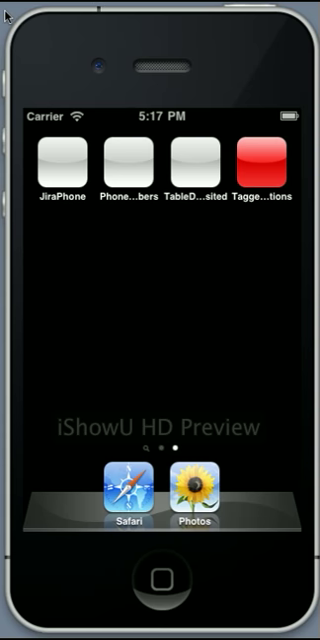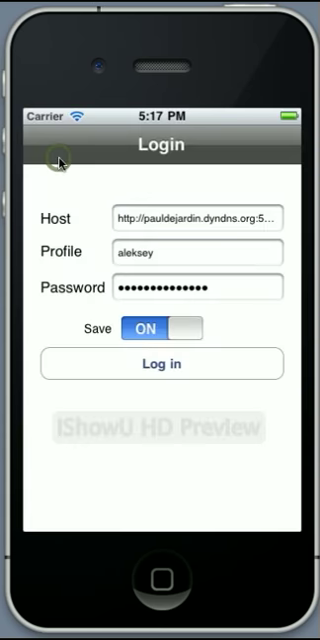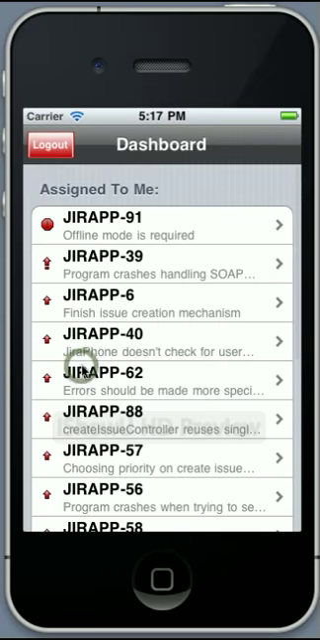Welcome to JiraPhone, the application for accessing Jira from your iPhone. In this demo, we will show you the most important features of our application.